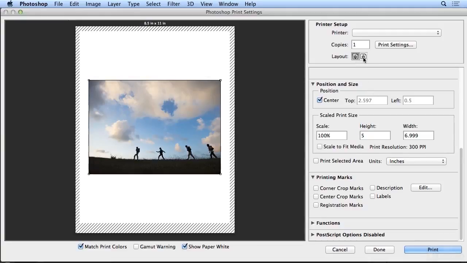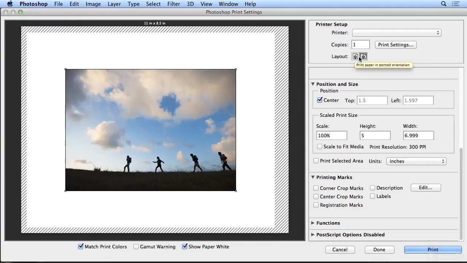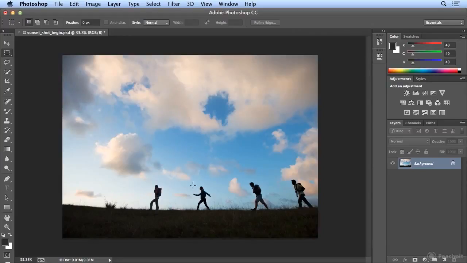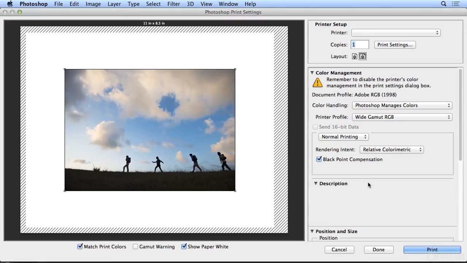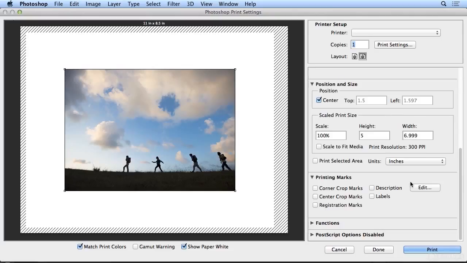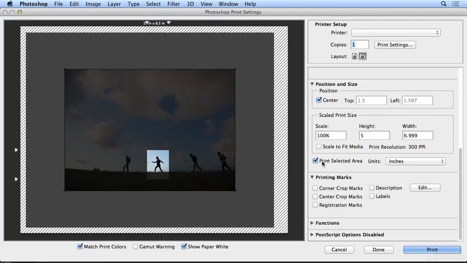You could choose portrait or landscape. One might fit better than the other for the given device. But I'm going to hit Done. And if I just wanted to get a printout of this girl walking, I could make a selection of that given area. Choose File, Print. And if I scroll down, print only the selected area, and you'll see what I've selected.